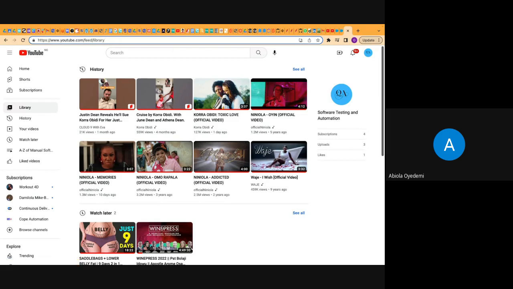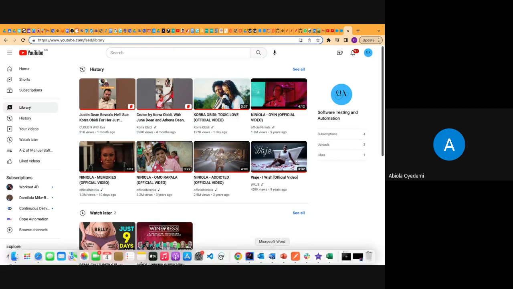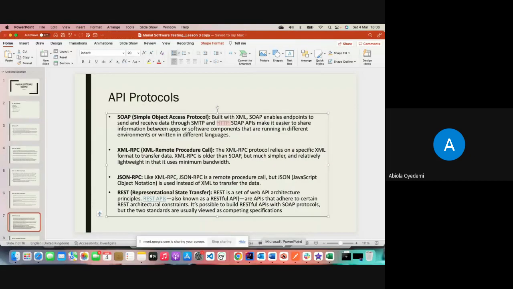All right. When we get there, you will understand it better. So we said it enables endpoints to send and receive data through SMTP, HTTP. SOAP APIs make it easier to share information between apps and software components that are running in different environments. So all of these protocols make it easy to send and receive data, to transfer data, and that's it. Let's continue.